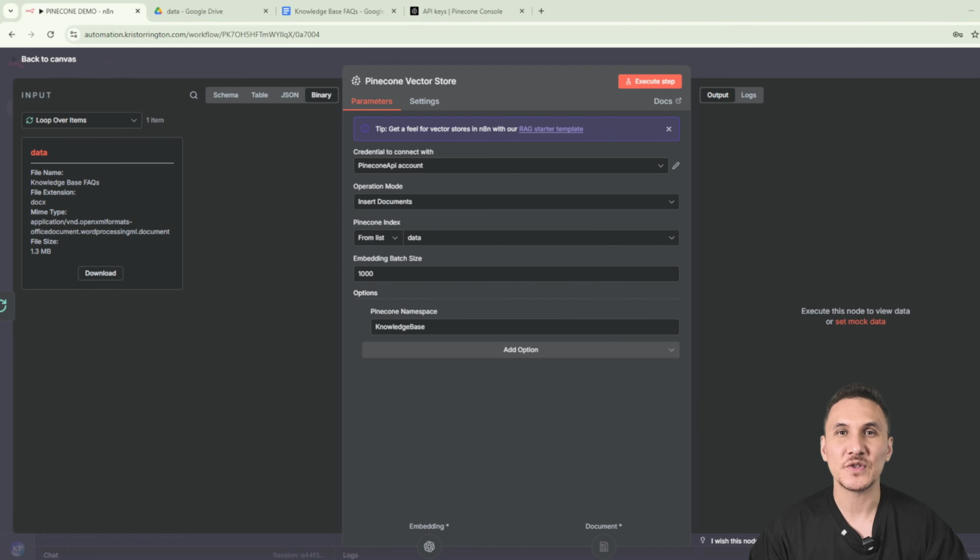Set the operation to insert documents so it knows we're uploading data, not searching yet. For the index, pick your Pinecone index name. I'm using data. The embedding batch size controls how many text chunks get processed at once. 1000 is a solid default. Then under options, set the namespace to KnowledgeBase or whatever you've called it. Think of that like a folder inside your index. It keeps the project's data separate from other projects. Once this is set up, every document you process will be turned into an embedding and stored neatly inside of Pinecone, ready for your AI agent to search.